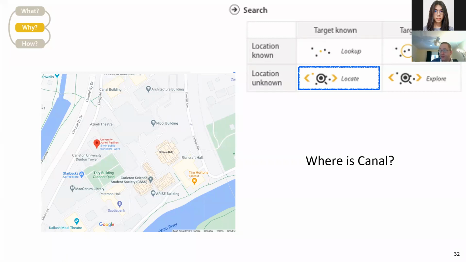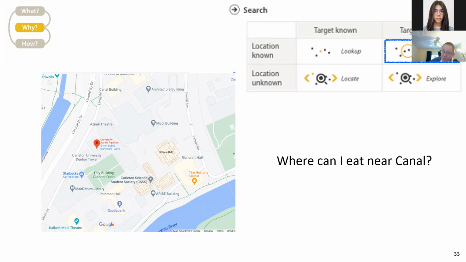If I want to find a place to eat, I know where I'm located, but I don't know what's around me. So the target, I don't know what the target is, but I do know the location. I know where I am right now. I want to find what's around me, or I want to find the coffee shop around me. I know it's somewhere, but I don't know where exactly it is, but I know where I am.